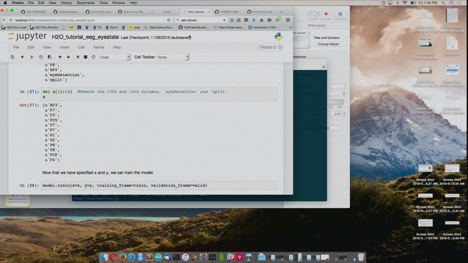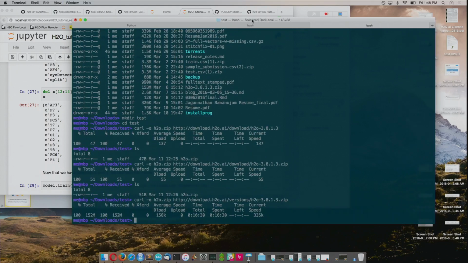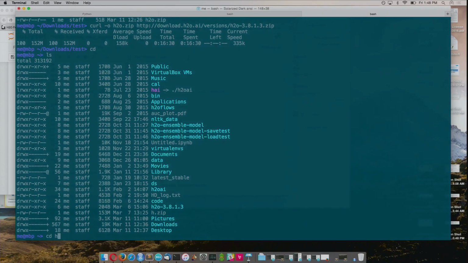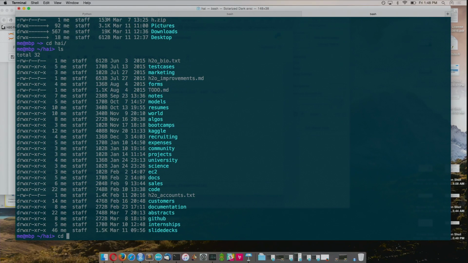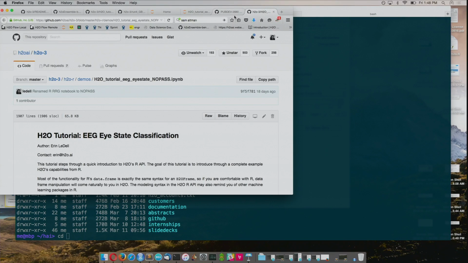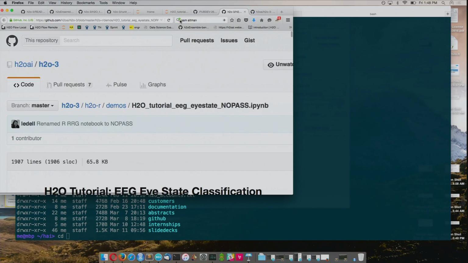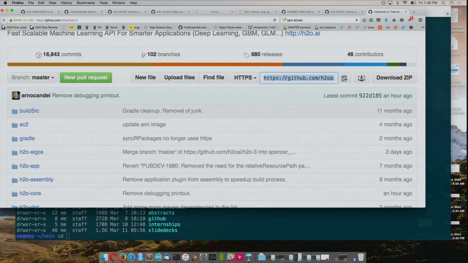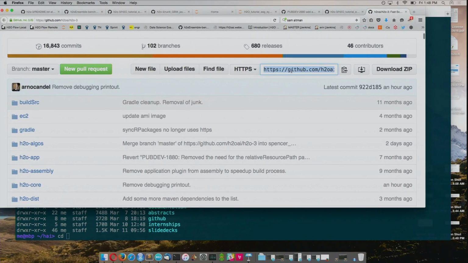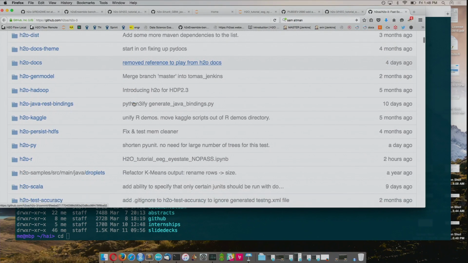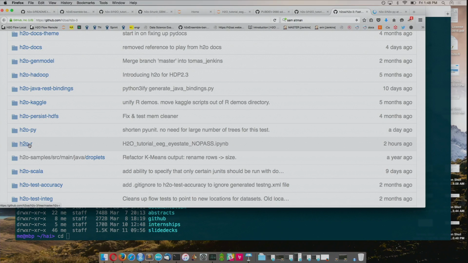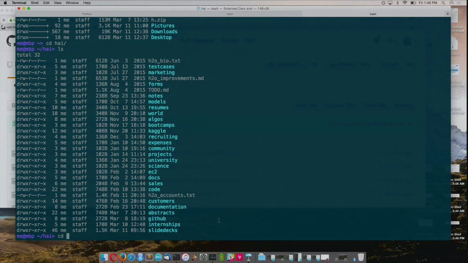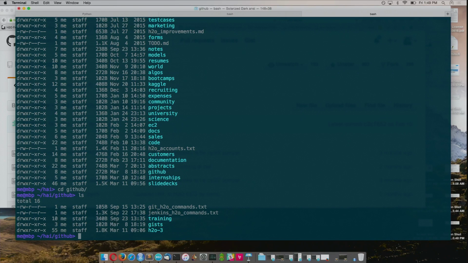If you want to actually follow along and run it yourself, you could go to the H2O GitHub. It'll take you a second to set it up, but you would clone the H2O-3 repo. Each of these is inside a different subfolder. H2O-Py has all the Python stuff, R has all the R stuff, and there's something called demos, and they're in there.